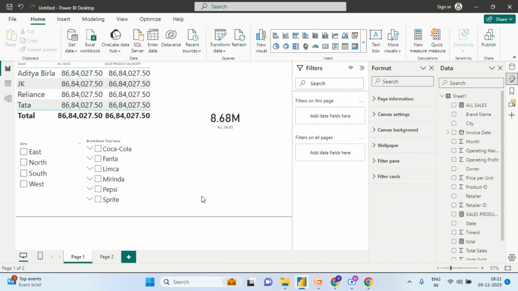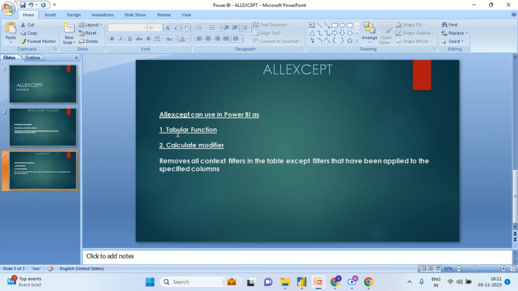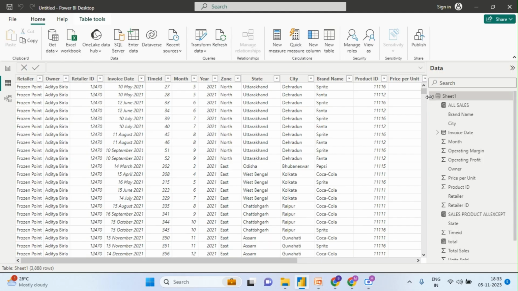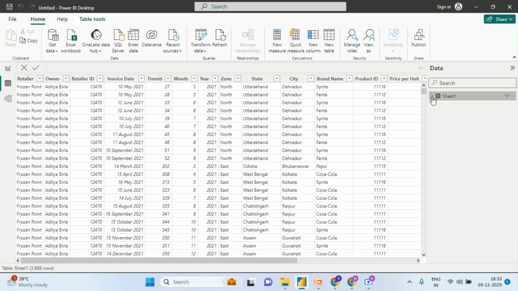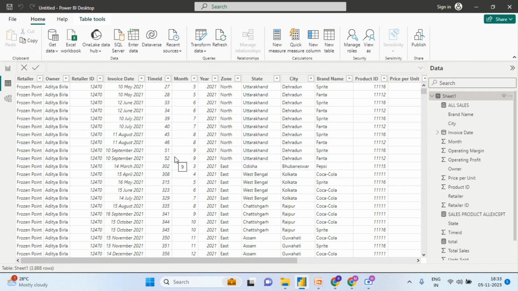There is another way of doing this. As I said earlier, it is also used as a tabular function. Here we have a lot of columns in a table. So I'm going to use this ALLEXCEPT function to exclude certain columns. I am creating one more table where I don't want certain columns to be displayed. So in such a case also you can use the ALLEXCEPT function. So let me try that.